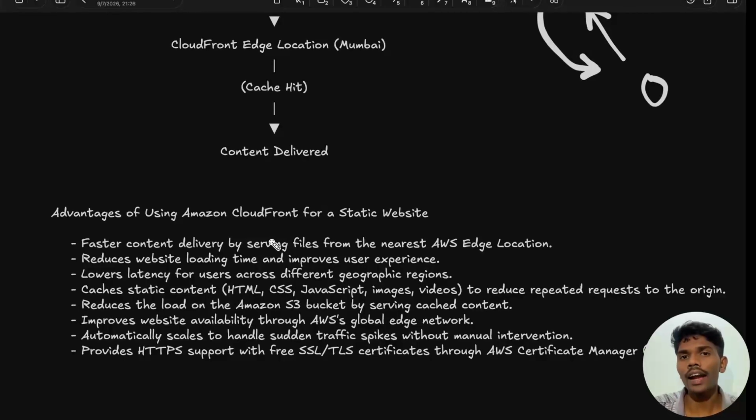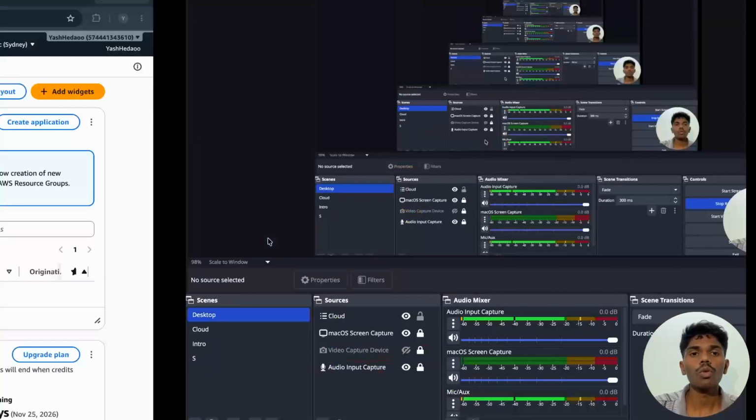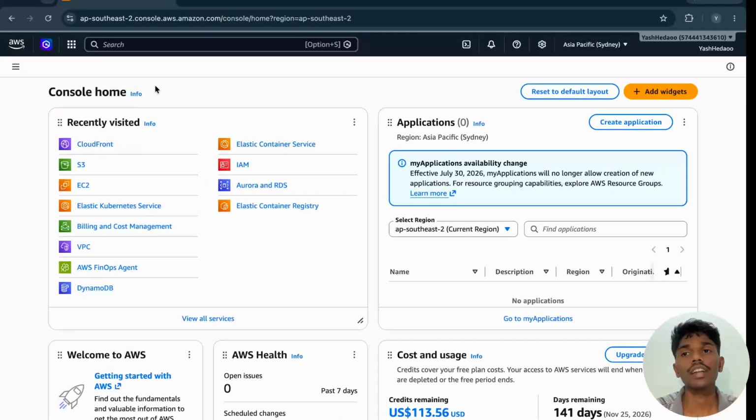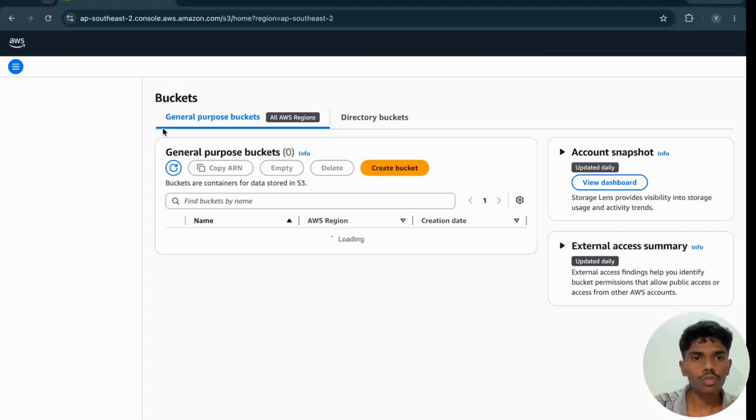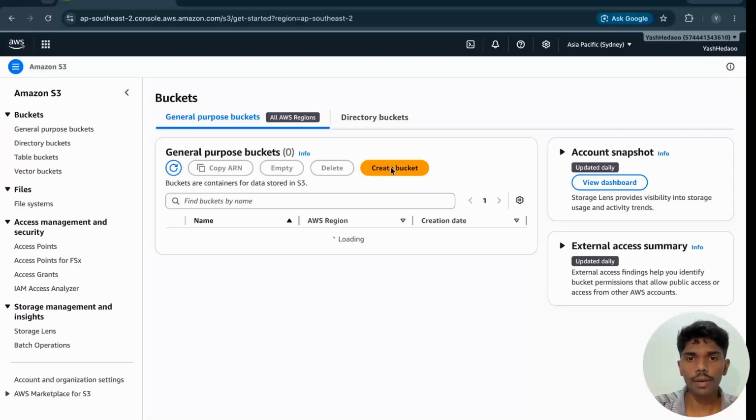Let's move to the screen and perform a practical on that. First of all, we'll create one S3 bucket and upload some files there, whatever static files we are going to host. So for that, we'll create one bucket.